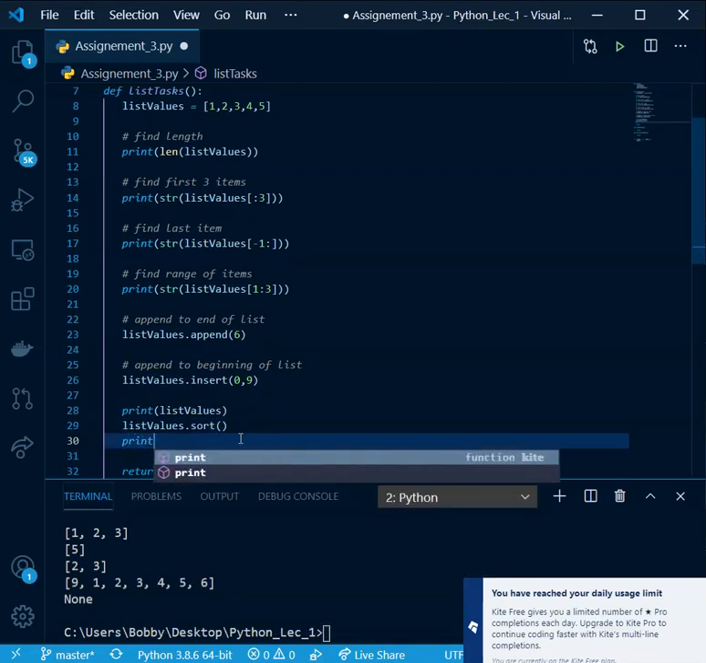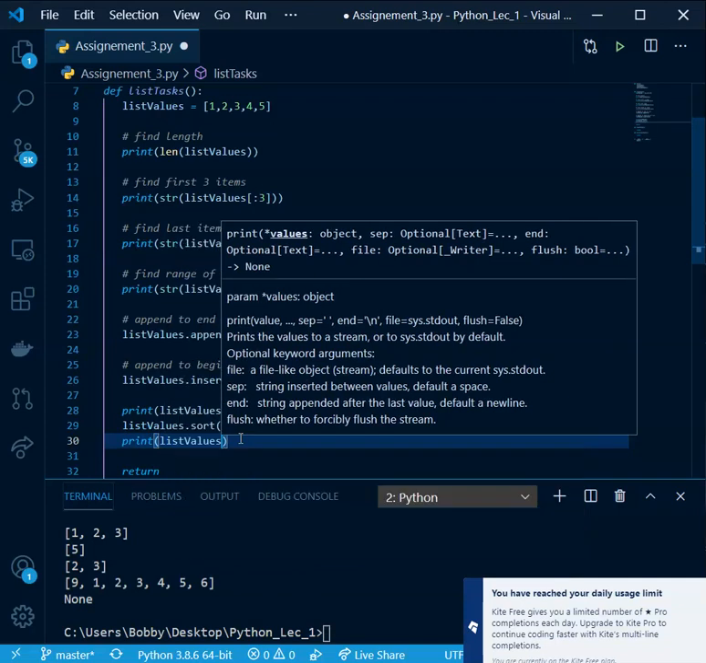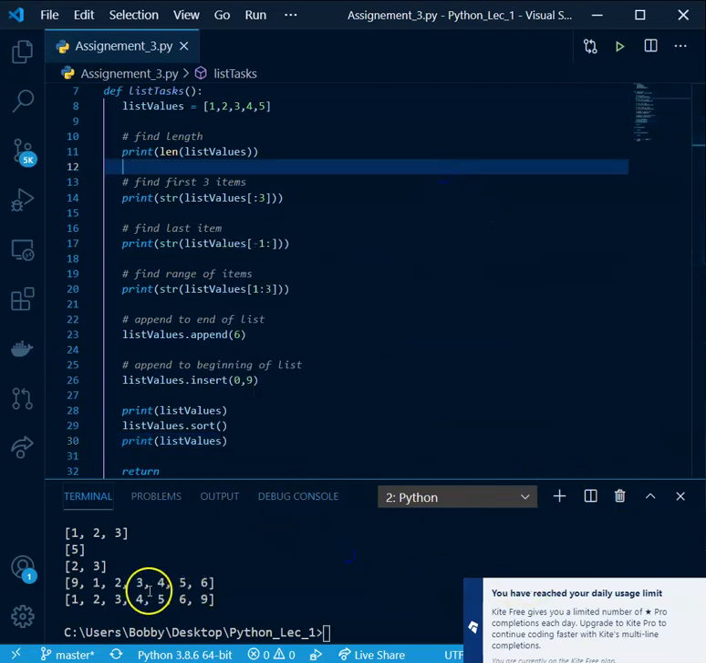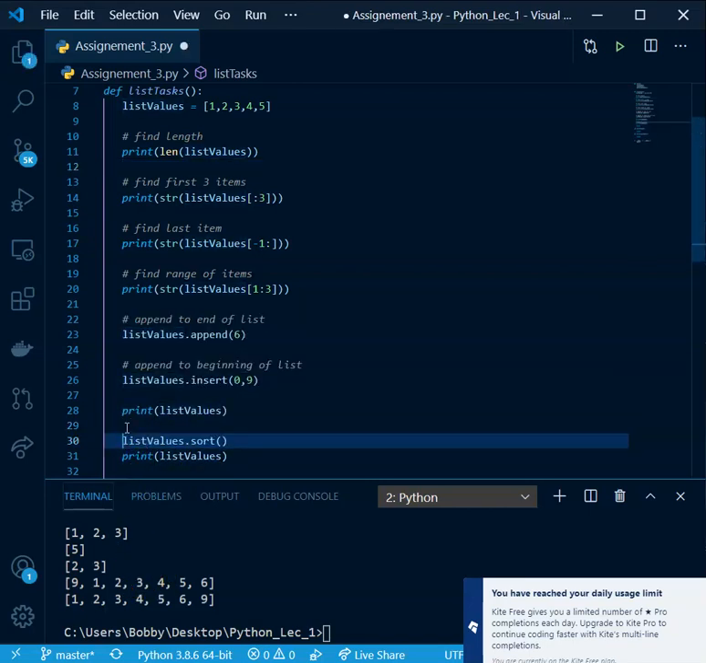And now let's print list values. Okay. There we go. All right, so I don't know why it's doing that. Okay, so here the very last one is as we sorted. We sorted the values and then we printed it out. And so here you can see it's 1, 2, 3, 4, 5, 6, 9 because we jumped 7 and 8. And then here we have our 9 added at the beginning of the index. 9, 6 was appended at the end. It's right here. And so we've done everything we needed to do.